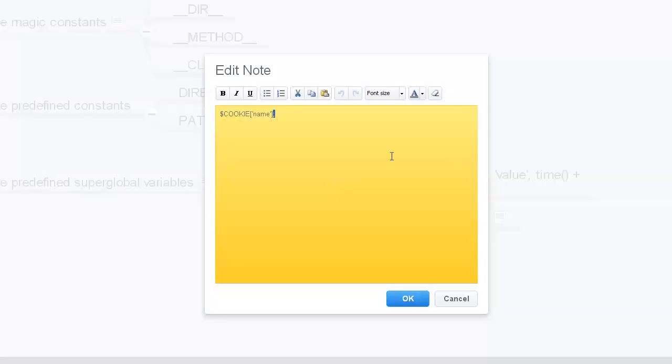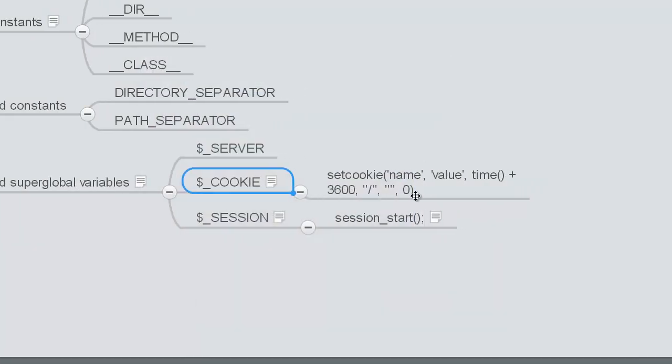So this is how you access it in the PHP code, and this is how you set it when you want to set a cookie for a certain domain.